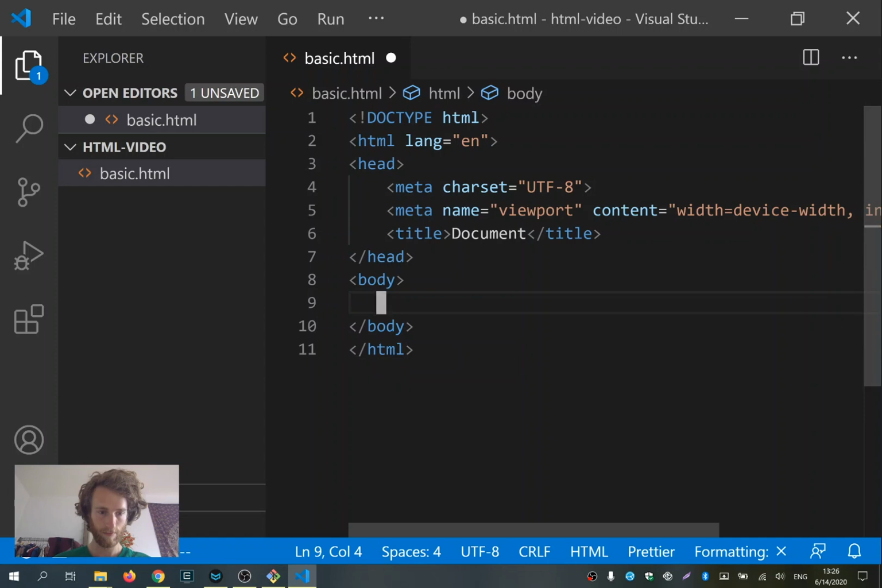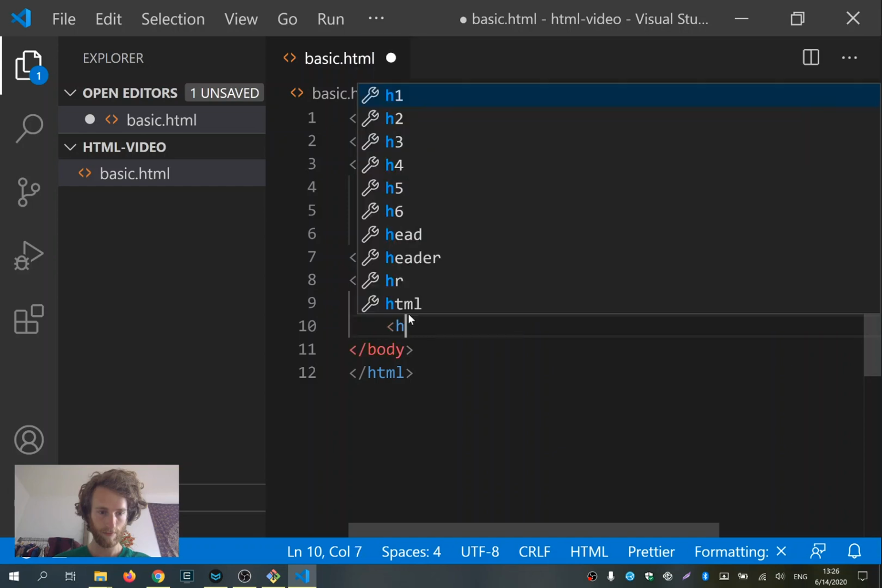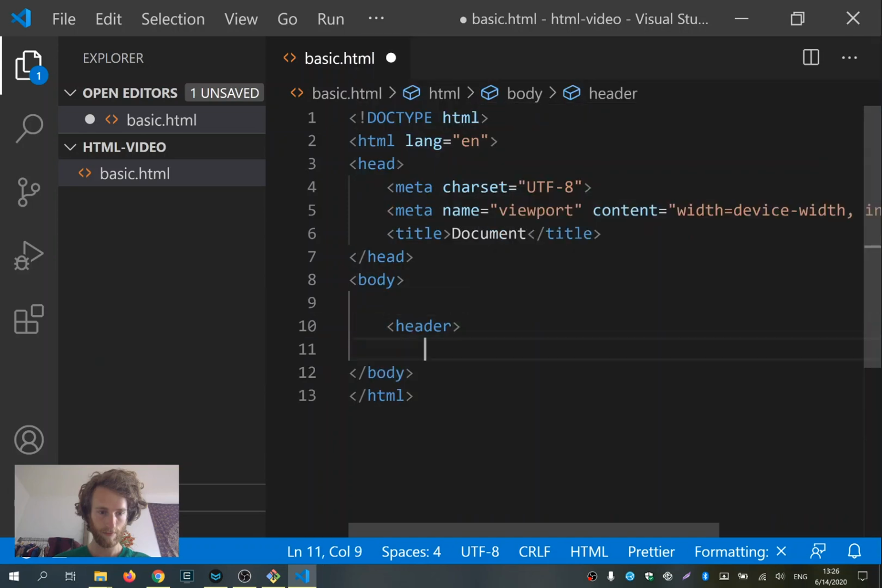So that's the basic HTML structure. Now I would like to show some HTML tags and explain what they do. And then afterwards, using these HTML tags, we can create a simple website. So let's start with some semantic HTML tags. We, for example, have the header tag. It sounds a bit like the head tag, but it's header.